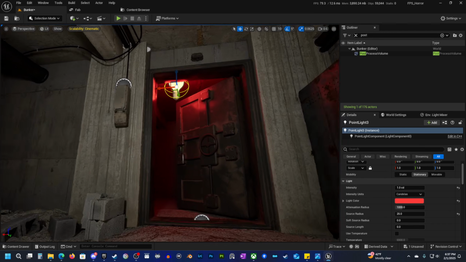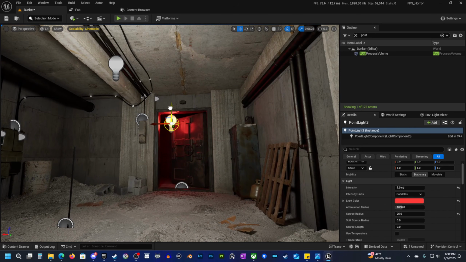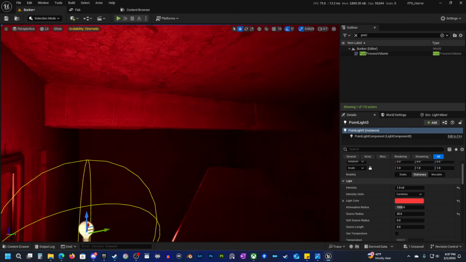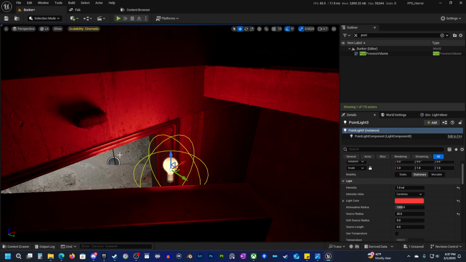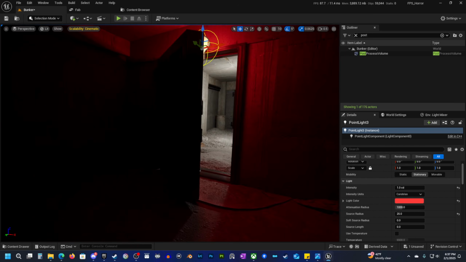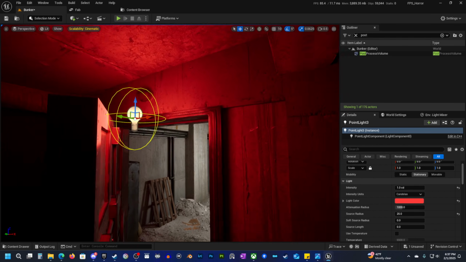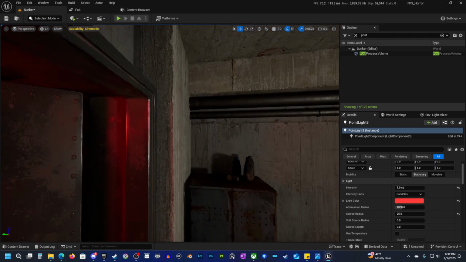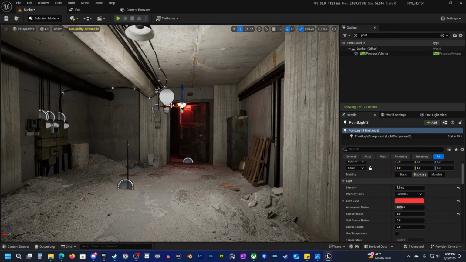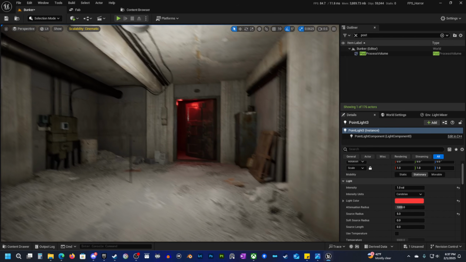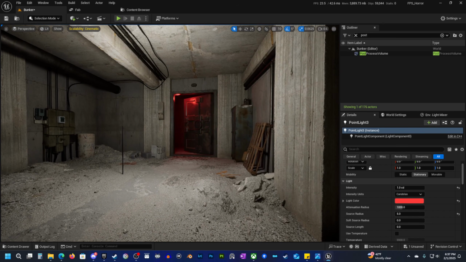Now, since we're not really going to see that, it doesn't have to be exactly where that is. If we were going to use this room, we would want to focus on making sure that that looks a little bit better and a little bit more accurate. But since our main camera angle is just going to be from right here, this is going to be fine. I think the source radius is a little bit too big. Let's try 5. Yeah, something like that I think looks pretty good.